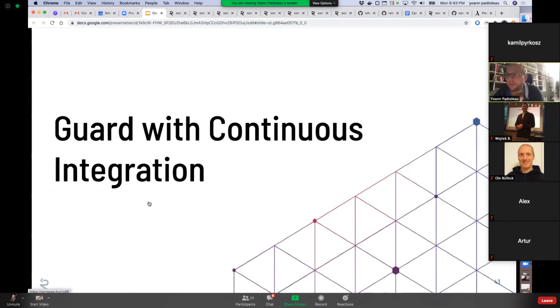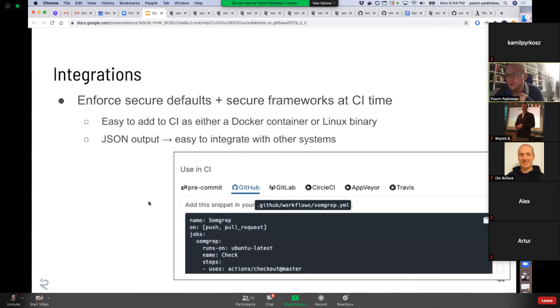Another important thing is that you want to develop your rules locally, but then you want to enforce them in your CI, in your continuous integration system. Because you want to enforce secure defaults, and you want to have secure frameworks at CI time. And so it's pretty easy to configure your project to add semgrep in your CI, so that every time you make a pull request, we can automatically run all the rules you have written, or rules written by other people, on your code.